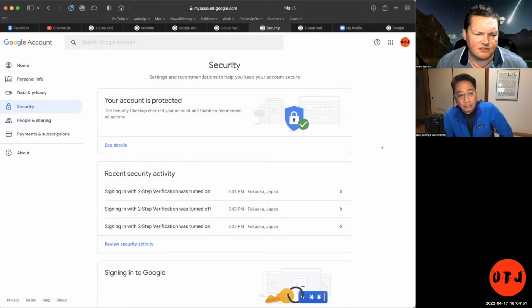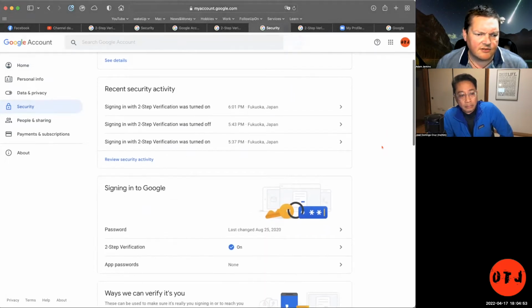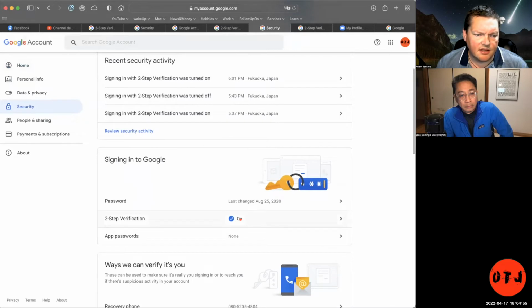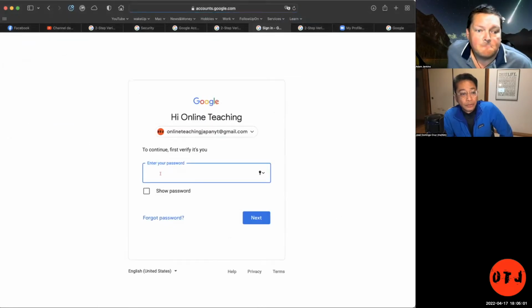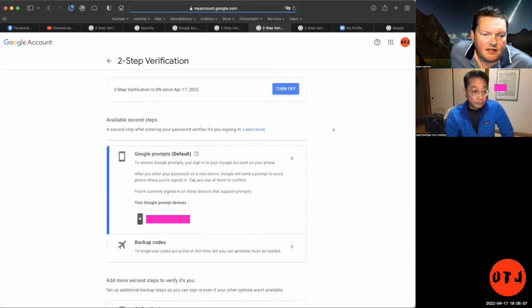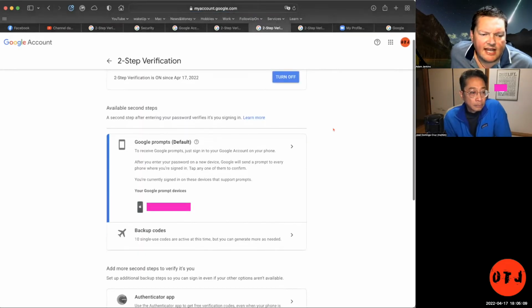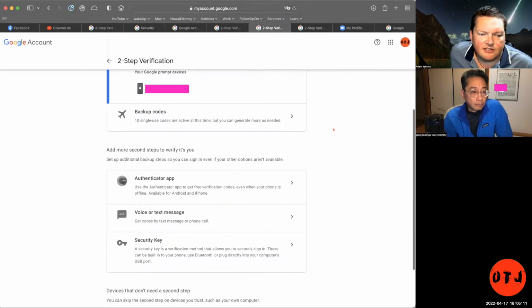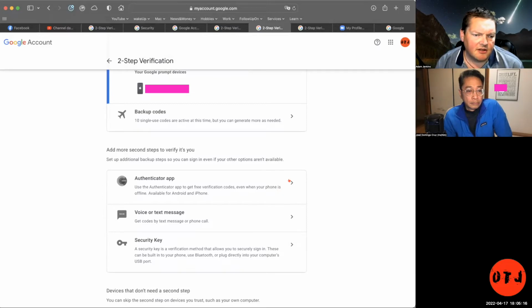If you scroll down to the two-factor authentication area, and just click on two-step verification, on the arrow. Yep. And then it'll ask you for your password, let the password manager handle that again. Now, if you scroll further down, you can add more second steps to verify it's you. You can add an authenticator app, voice or text message, which is the one that I don't like. And you can also add security keys.